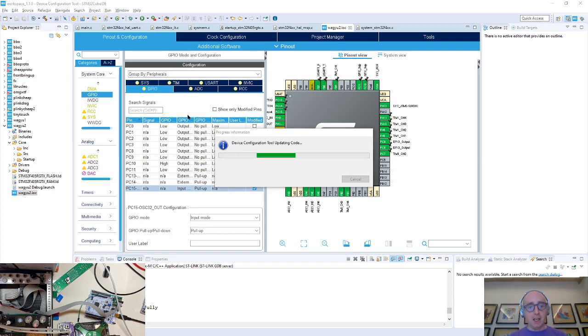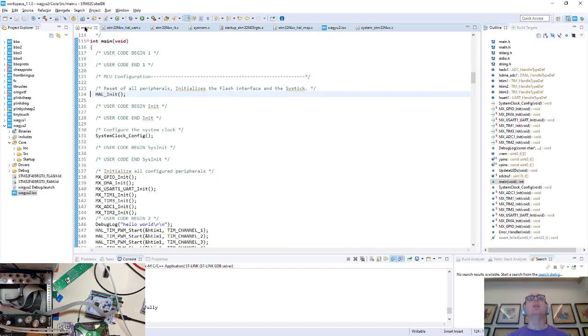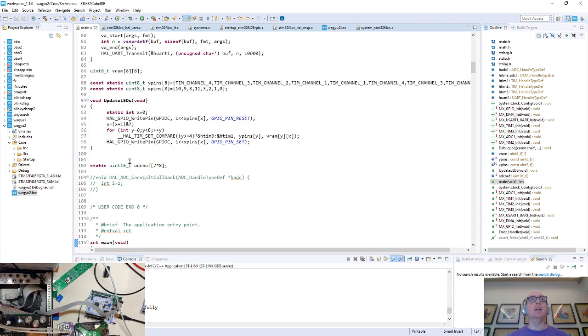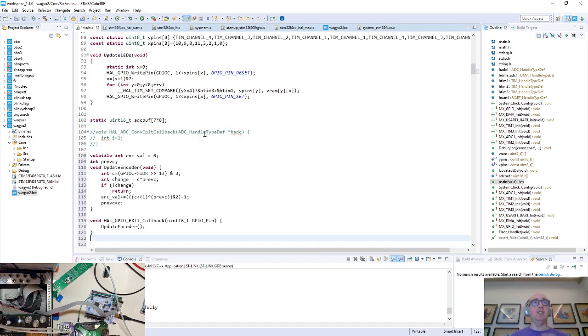And then we go and write a little bit of code. I think I'm going to do this copy paste style because time is short. All right, done the LEDs, done the ADC, that was easy. See, and we haven't even used any.